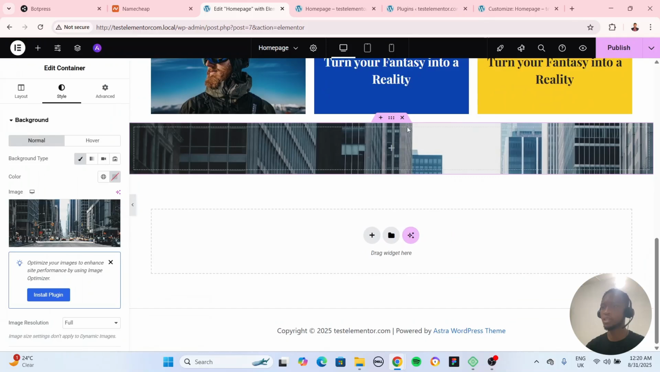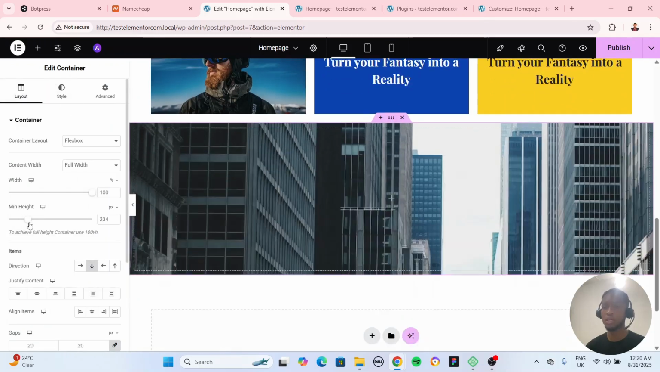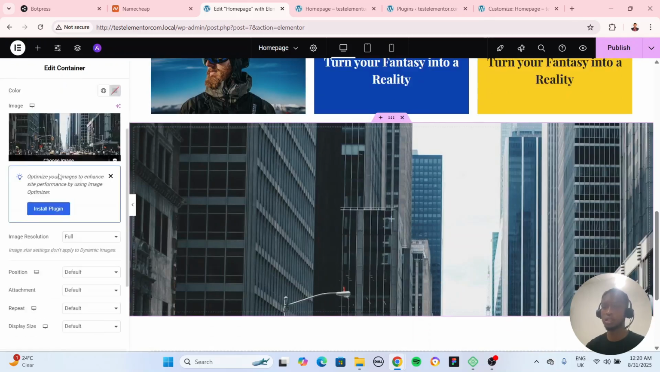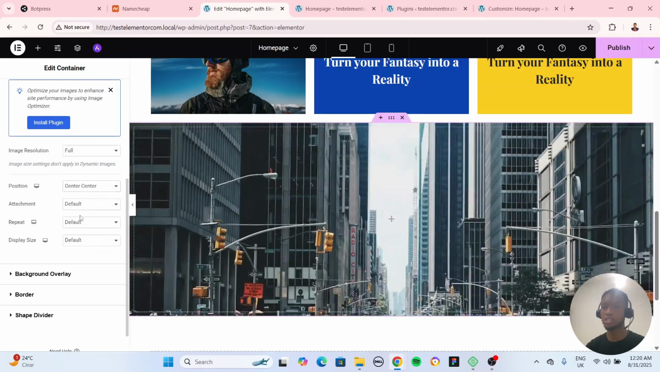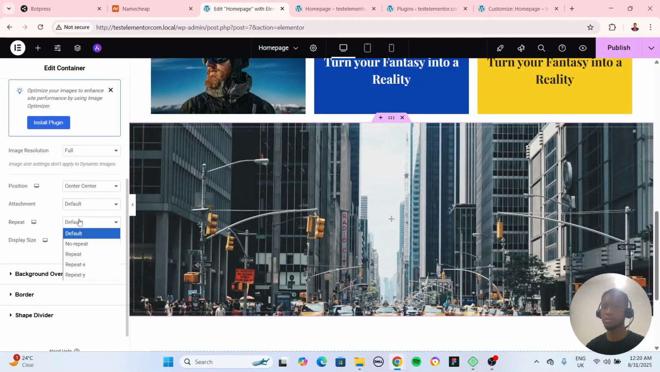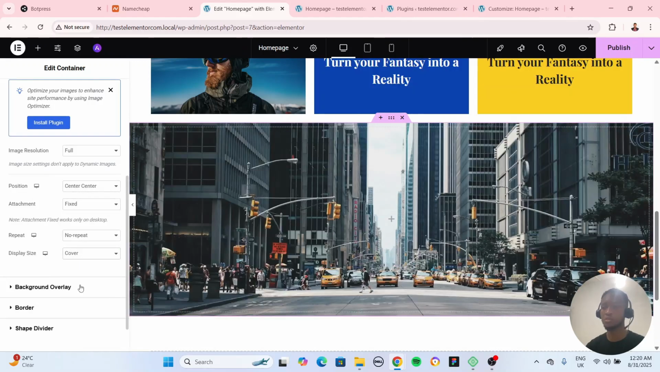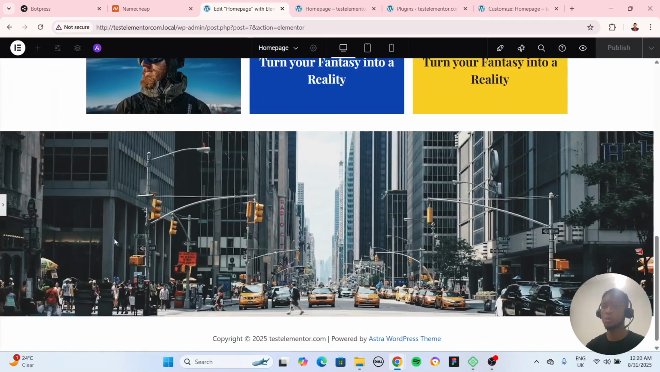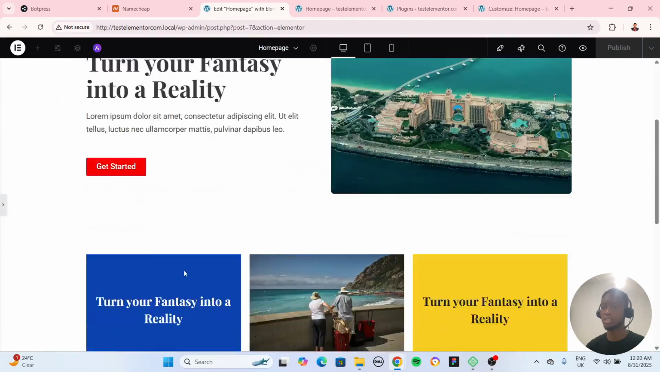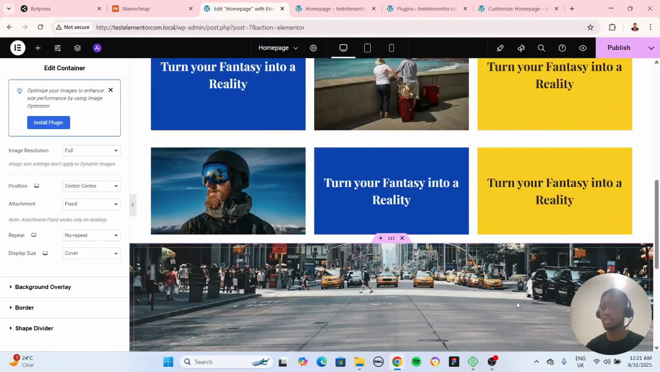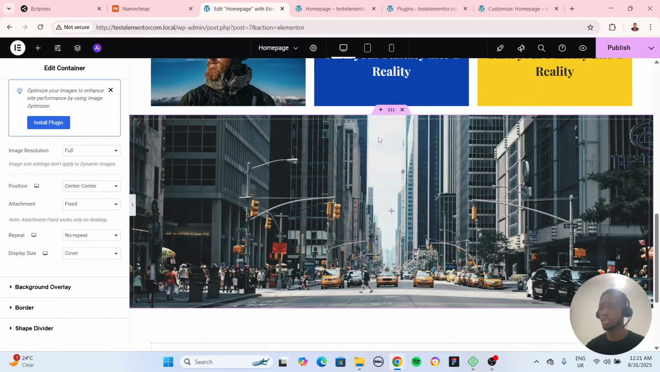Now if I come here and click on minimum height, I make this one center, position center, alignment default. Now for the attachment, I want to make it stick, which is fixed, and then repeat, no repeat, and then size is cover, right? So when we come to this place, now you can see, of course we can have an image here. We can now do our overlay here.